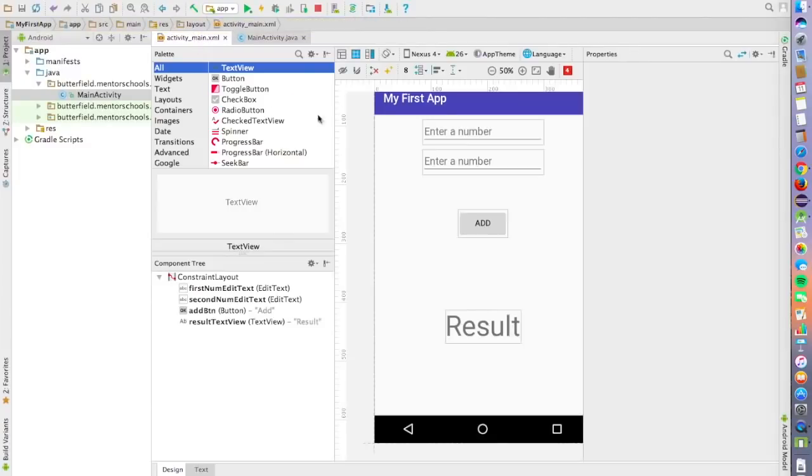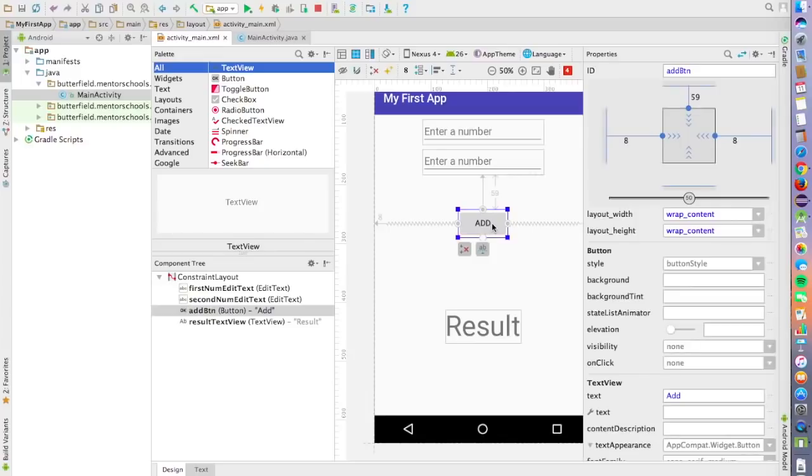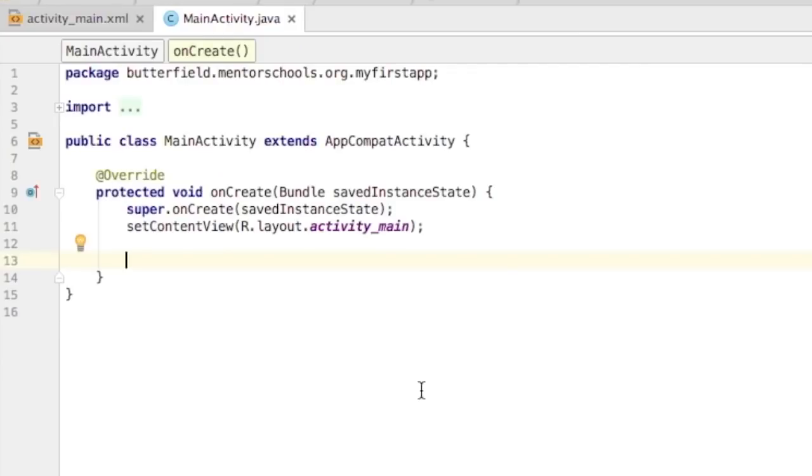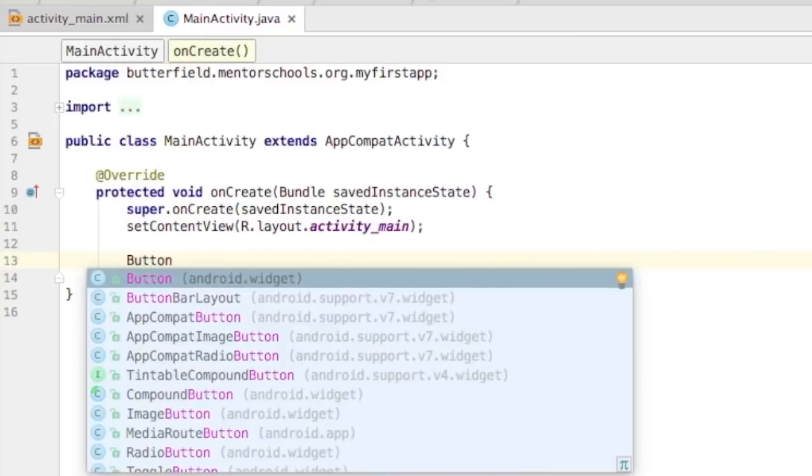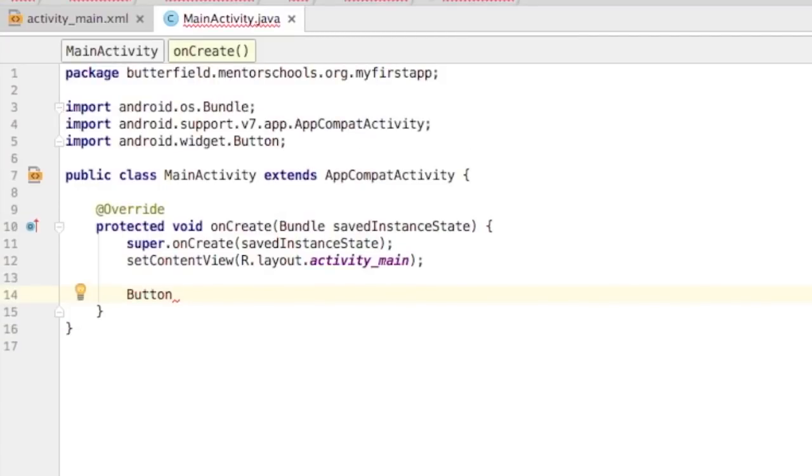Now what we're going to try to do is we're going to reference the controls that are in this file on the activity_main layout file, and we're going to start with this add button. So this add button, if I select it, we gave it an ID called add btn. To reference it, we need to create an object of a button type. So we are going to create a variable that is a button, and I like to name them the same thing they are in the other file.